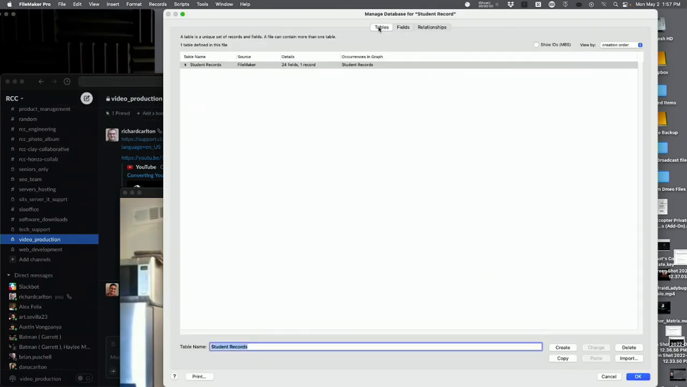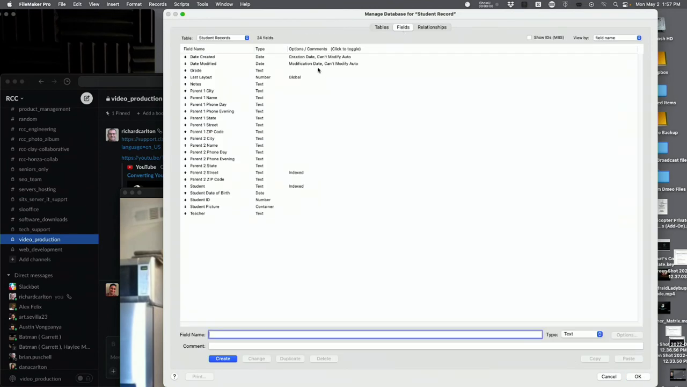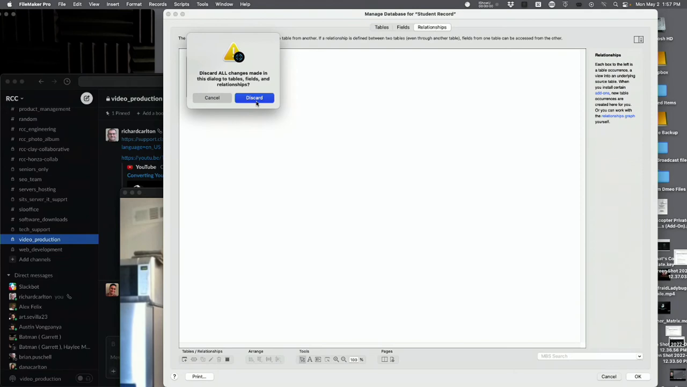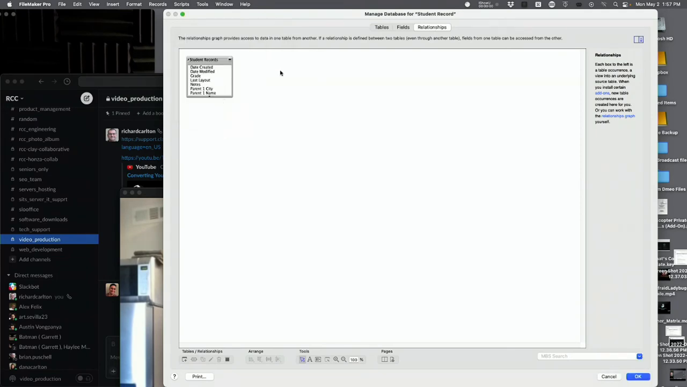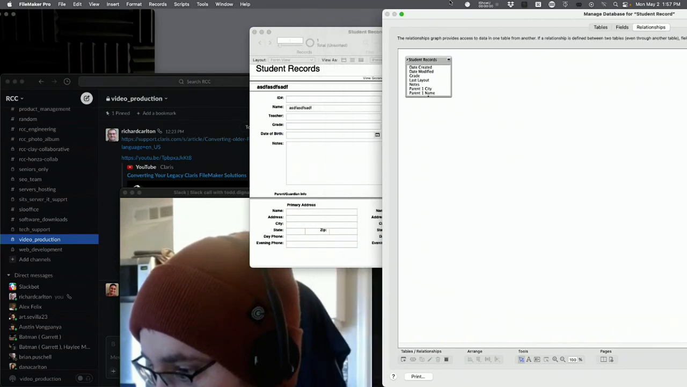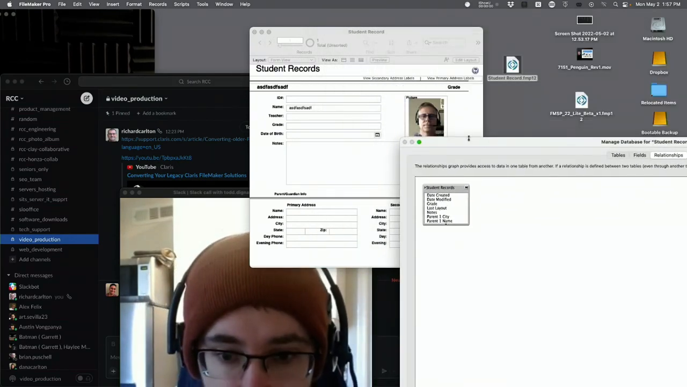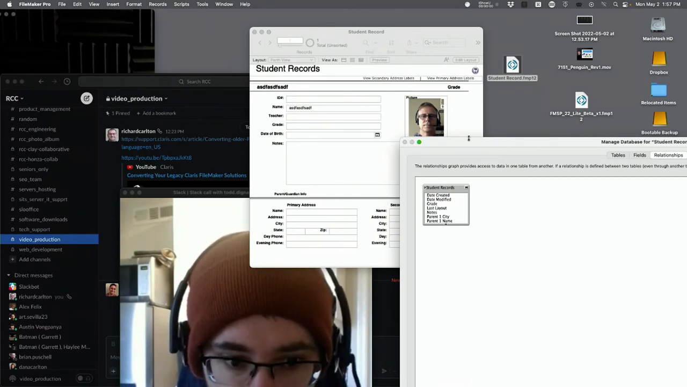It's got one table. So how hard could it possibly be? And the relationships are none. So this one's really thin. If you have a FileMaker 5 file that's this minimal, an FP5 file, and you want to convert it, go for it. It'll convert, but remember, you can't go from 5 to 12. You have to go 5 to 7 and 7 to 12.